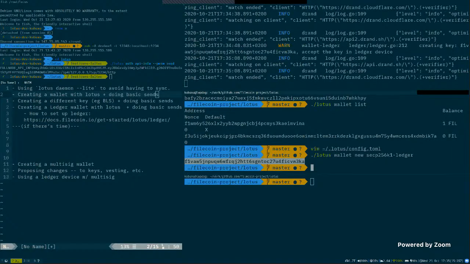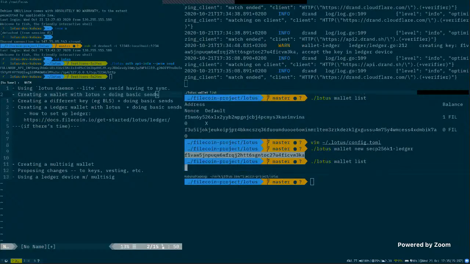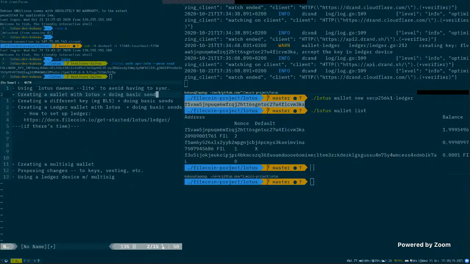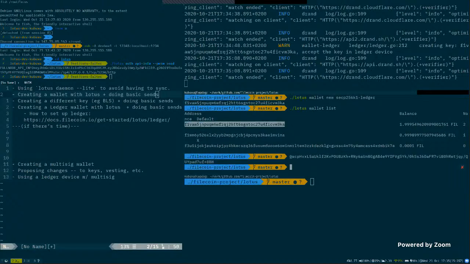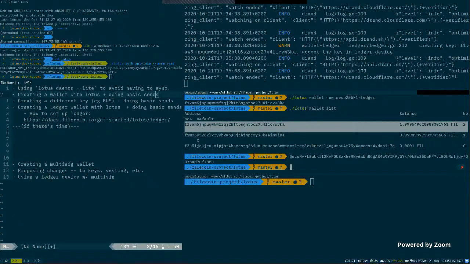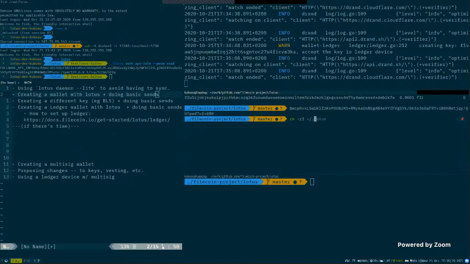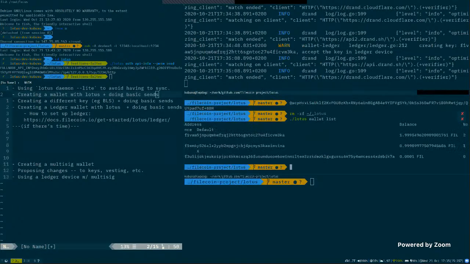As addresses in Ledger are deterministic, I've used this address previously. If we do Lotus wallet list, let me make it a bit smaller so everything fits on screen better, you can see that this address already has around 2 FIL in it. That's an awesome feature of using Ledger as your wallet. Even if I lose this Lotus repo by, like, rm -rf Lotus, I still have that address. We can also see that my BLS address already accepted a transaction.